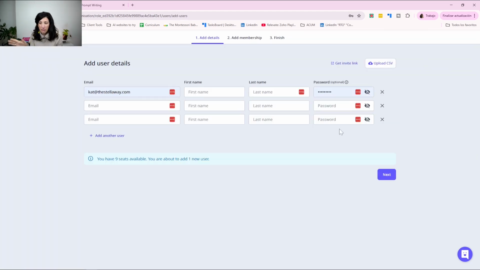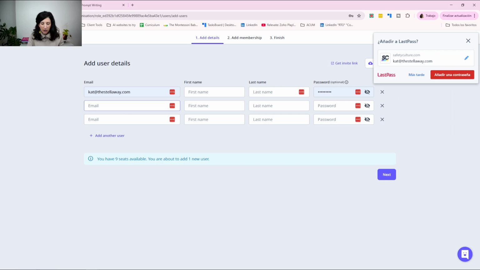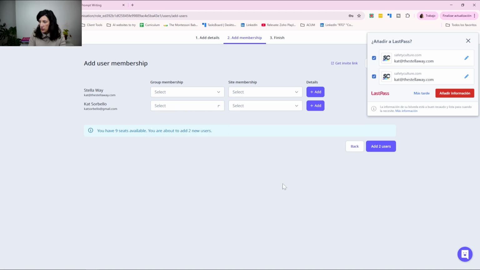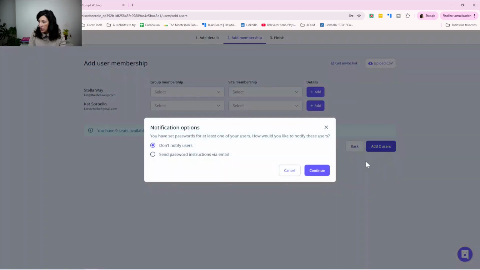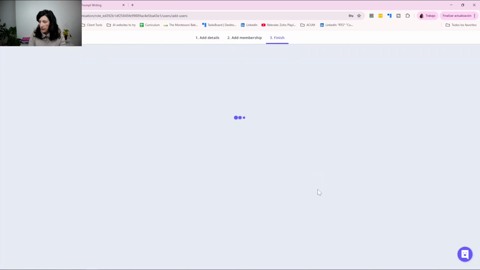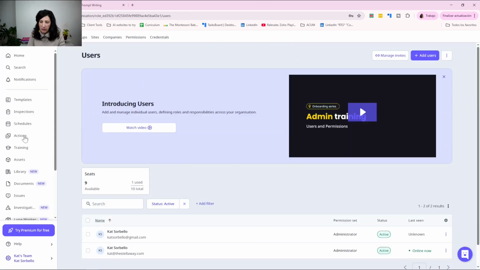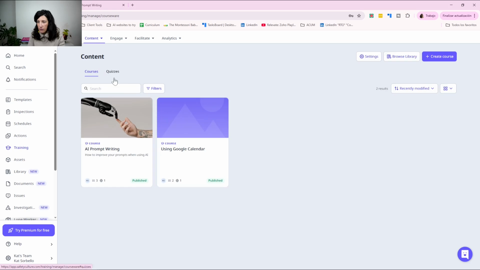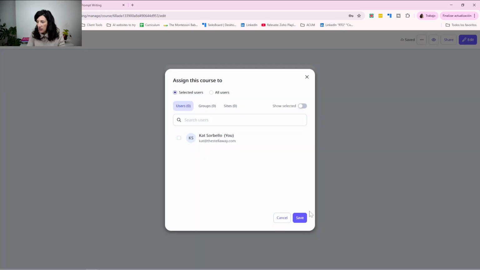Now on the free platform, you can add up to 10 users. I'm going to go ahead and add myself. And I can create a password straight away. And next. Okay, I'm not going to add them to any groups. We don't have those yet. I'm just going to add the 2 new users. Don't want to notify them. Done. So I'm going to return to the user list, which will bring me back to this menu here. And in my training, I can then go in here and assign my user. Okay, and there I am there.